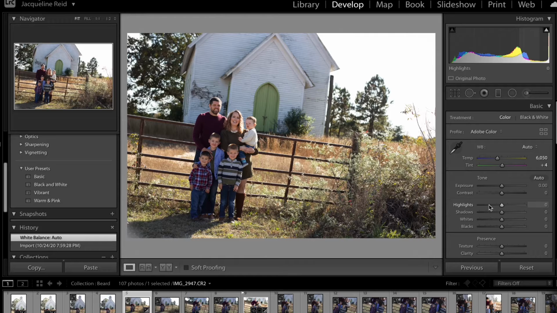I typically bring them down. You can see the difference in the sky here. When you come down, you can see more of the clouds. Bringing it too far down makes it definitely look edited though, so we don't want them too low. And then I play with my shadows depending on the photo, but we're just gonna leave them right here in the middle for now.